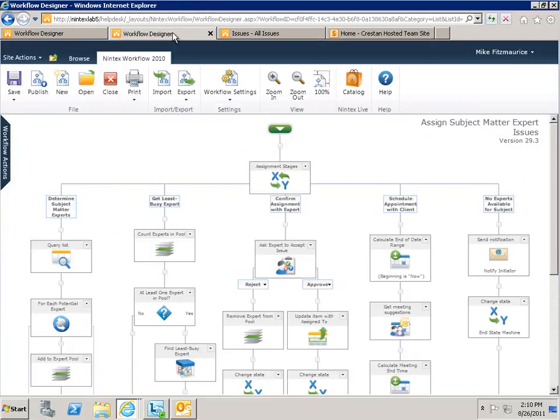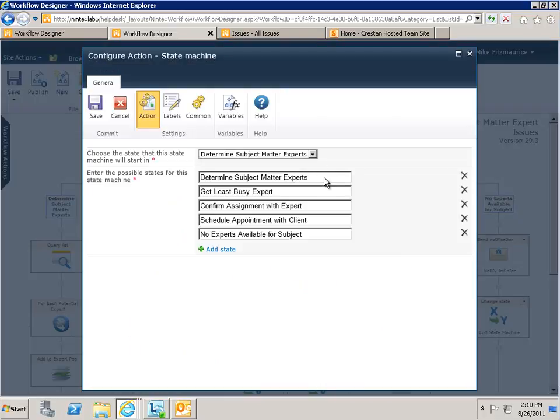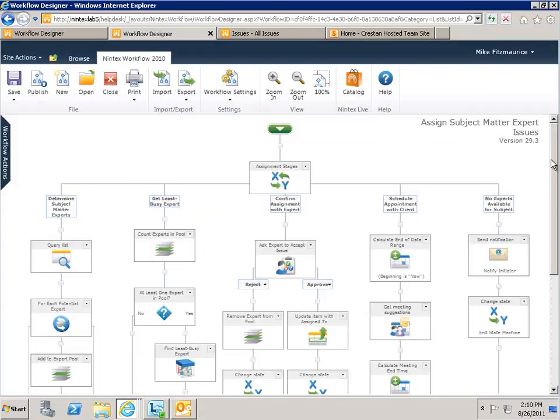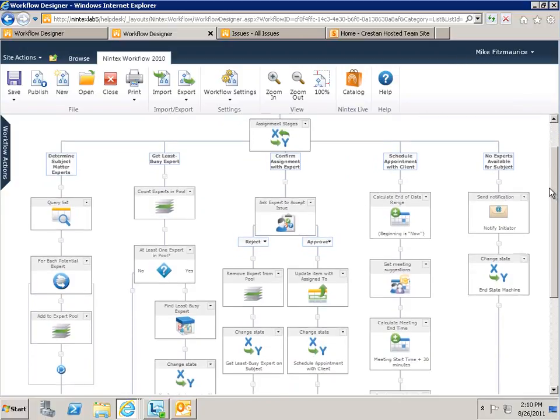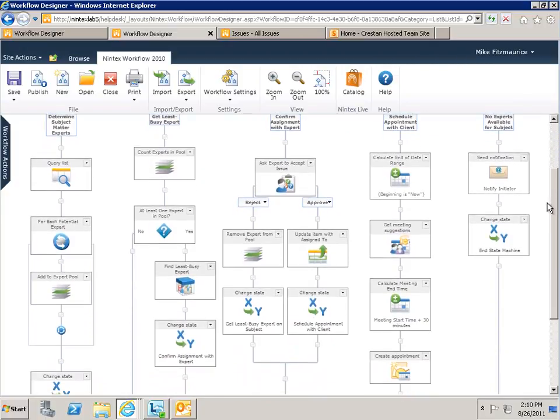So how does the workflow do this? Well, the workflow is made up out of a series of stages. We'll go ahead and find available subject matter experts, find the one who's the least busy, check and see with them if it's okay, schedule appointments, or handle it if we can't find anyone available. The first thing the workflow does is choose a subject matter expert. Actually, the very first thing it does is bring back a set of subject matter experts who could work on the case. The second stage is to select one of them. And we're going to do it based on who's the least busy.